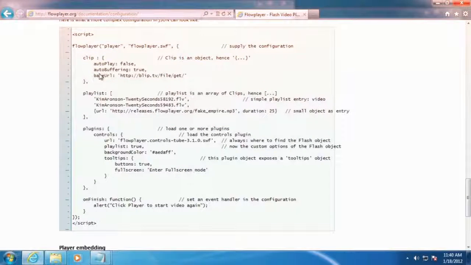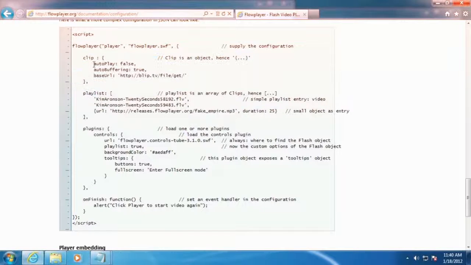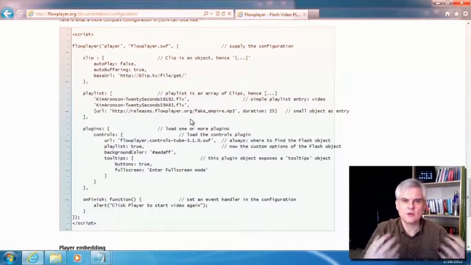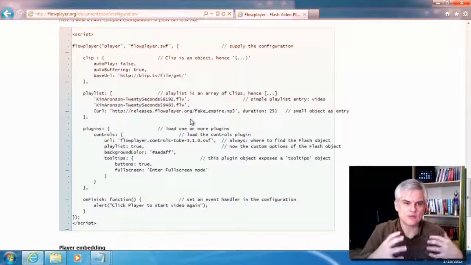And so by understanding the syntax, where we're going to set the clip to another object literal, an embedded object literal inside of that, where we're setting a property called autoplay to false, auto buffering to true, base URL to this, and so on. That is setting up the Flow Player, configuring it so that it displays and operates inside of the browser the way that you, the developer, want to use it. So the programmer who created Flow Player made all of these properties available.